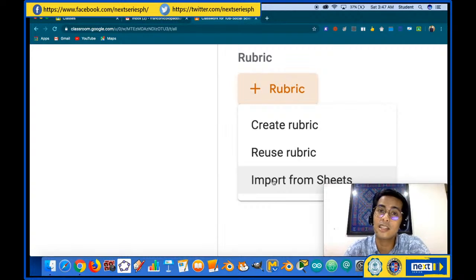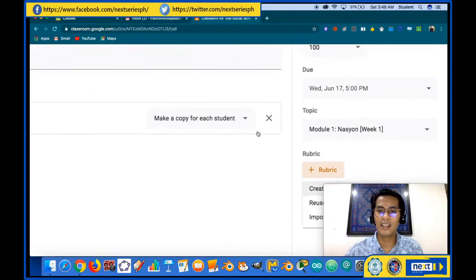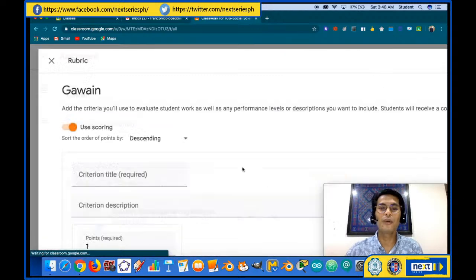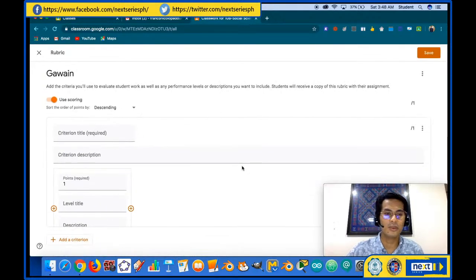Okay, so if you have existing rubrics from last year, you simply have to convert them and put them in your Google Sheets, and you can already import them into Google Classroom and use them as your rubrics. So there's really not much work there if your rubrics are already set from last year. But of course, let's create a rubric instead, just to show you how it looks.